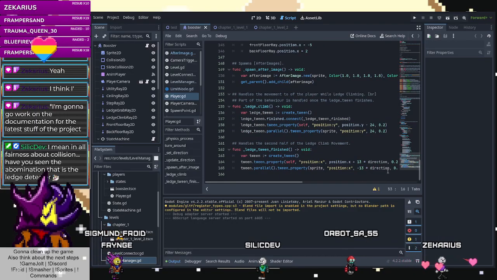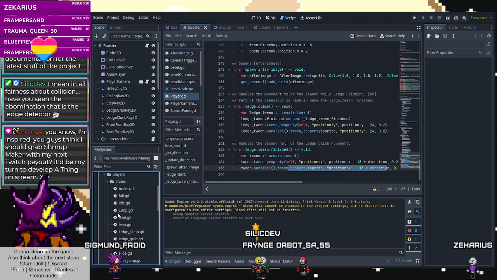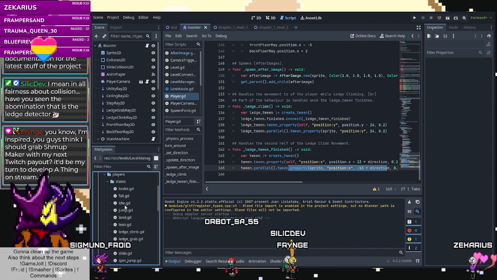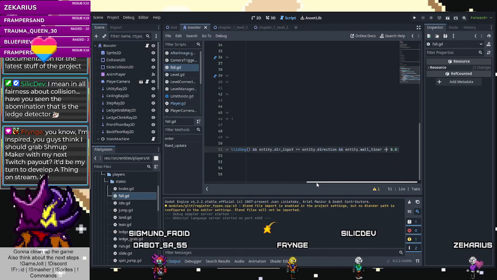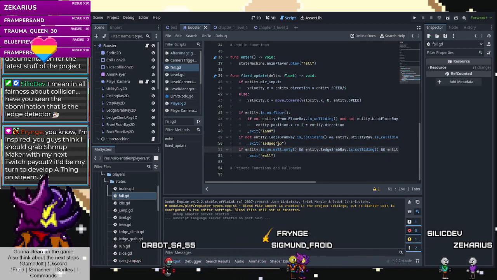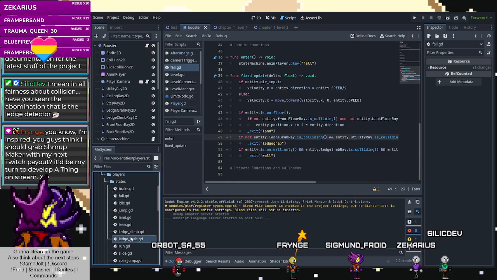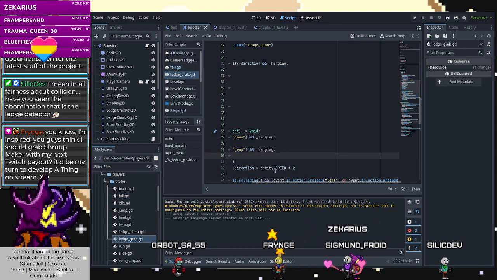it doesn't look that bad in the player code, but if you actually look at the ledge state, or rather the fall state, it's... It's code that I have written.